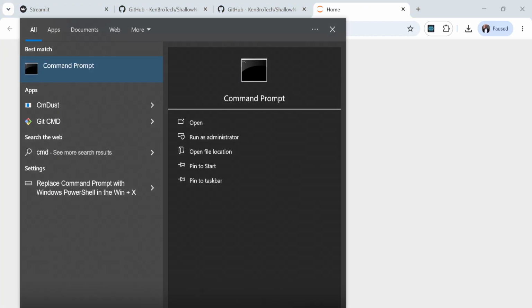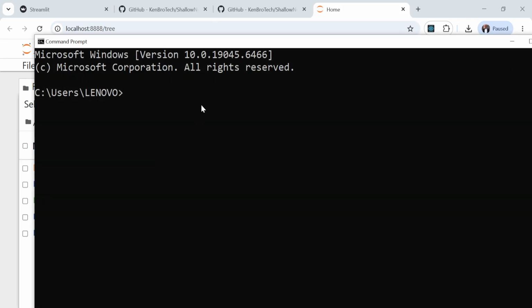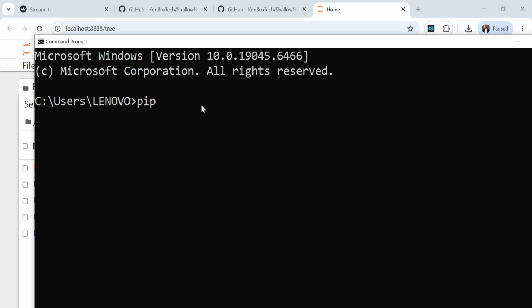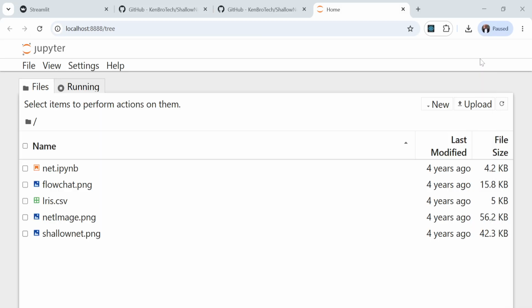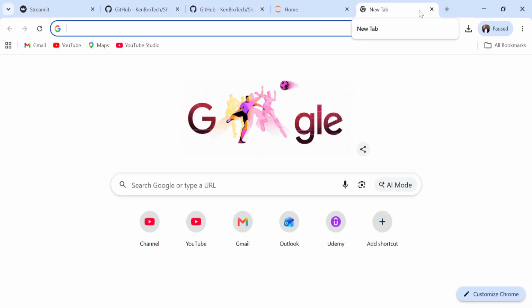Now, talking about Jupyter Notebook, it is definitely one of the Python libraries you are going to work with. So if you don't have Jupyter Notebook, type in CMD once again to open your command prompt window, and then you just do pip install jupyter notebook like this, and then you press enter. You need internet for this to work, but I already have it installed, so I don't need to go through the process.